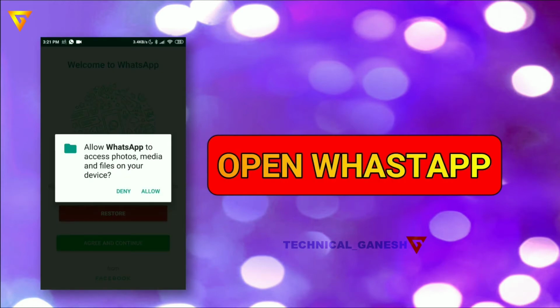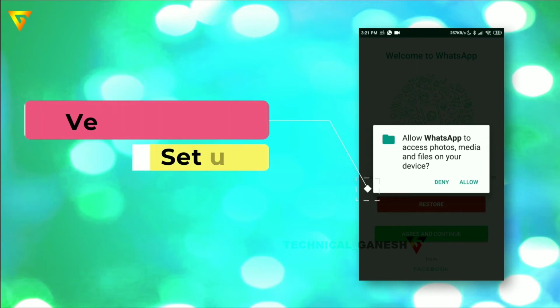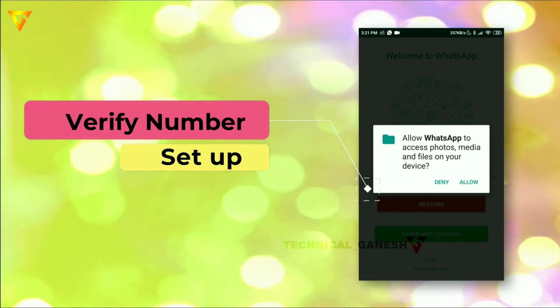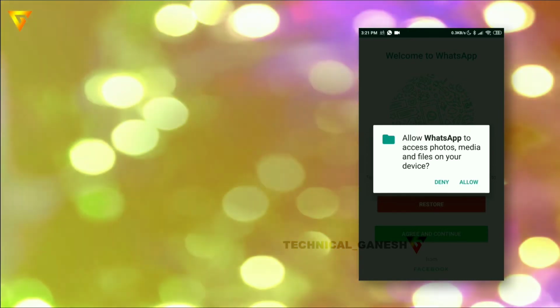After installation, go back, open your iOS WhatsApp, complete some formalities and verify your number. Then it will show your WhatsApp backup. Click on the restore button.